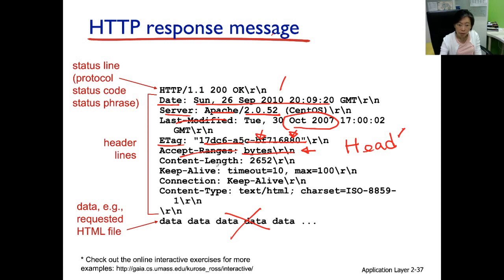The server's next header line is content length. This indicates the size of the file, or the size of the object that you're downloading. So the file size of the object is one critical parameter. If you're implementing a web server, you need to know a way to find out what the file size or the object size is.